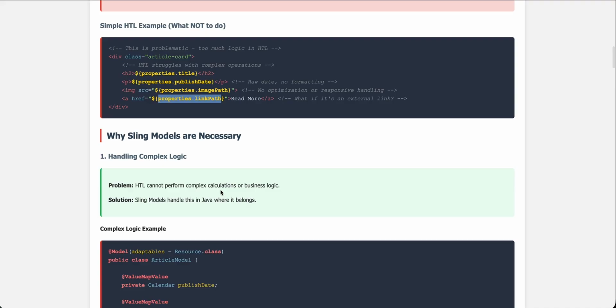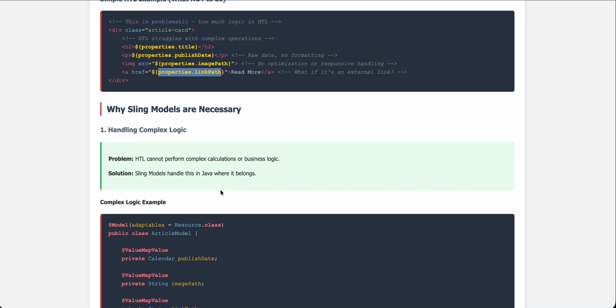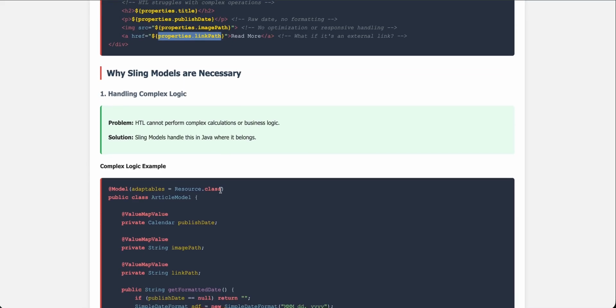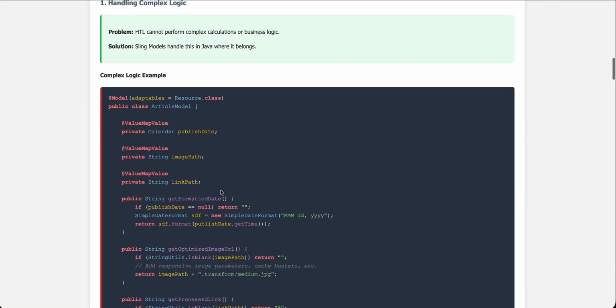Okay, now we'll come to the next part: why Sling models are necessary. First, and most important, handling complex logic. STL cannot perform complex calculations or business logic. In that case we have a solution: we can use Sling models. Sling models handle this in Java, where it belongs. Using Sling models we can segregate presentation logic and business logic, so that front-end developers can focus on writing STL and the back-end developer can focus on writing Sling models in Java.